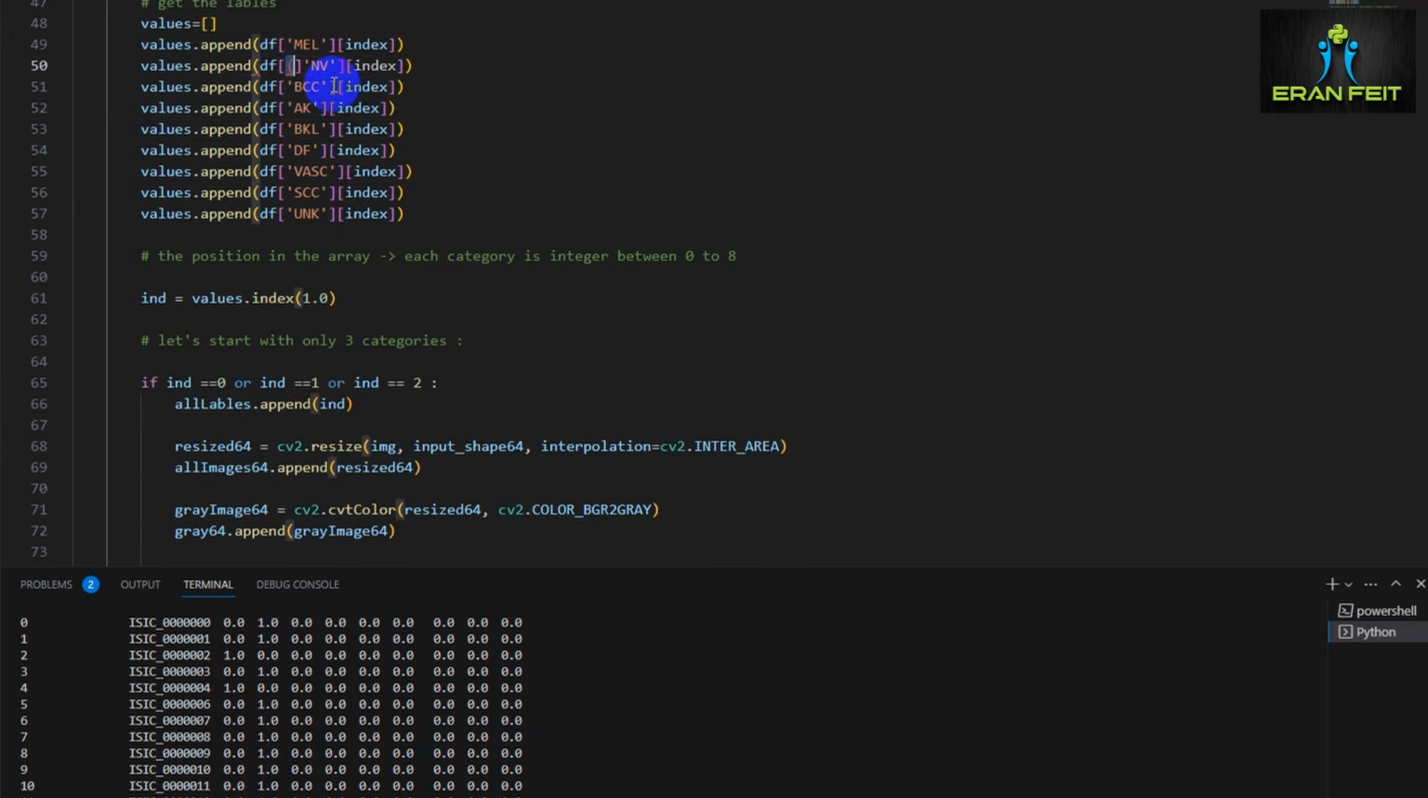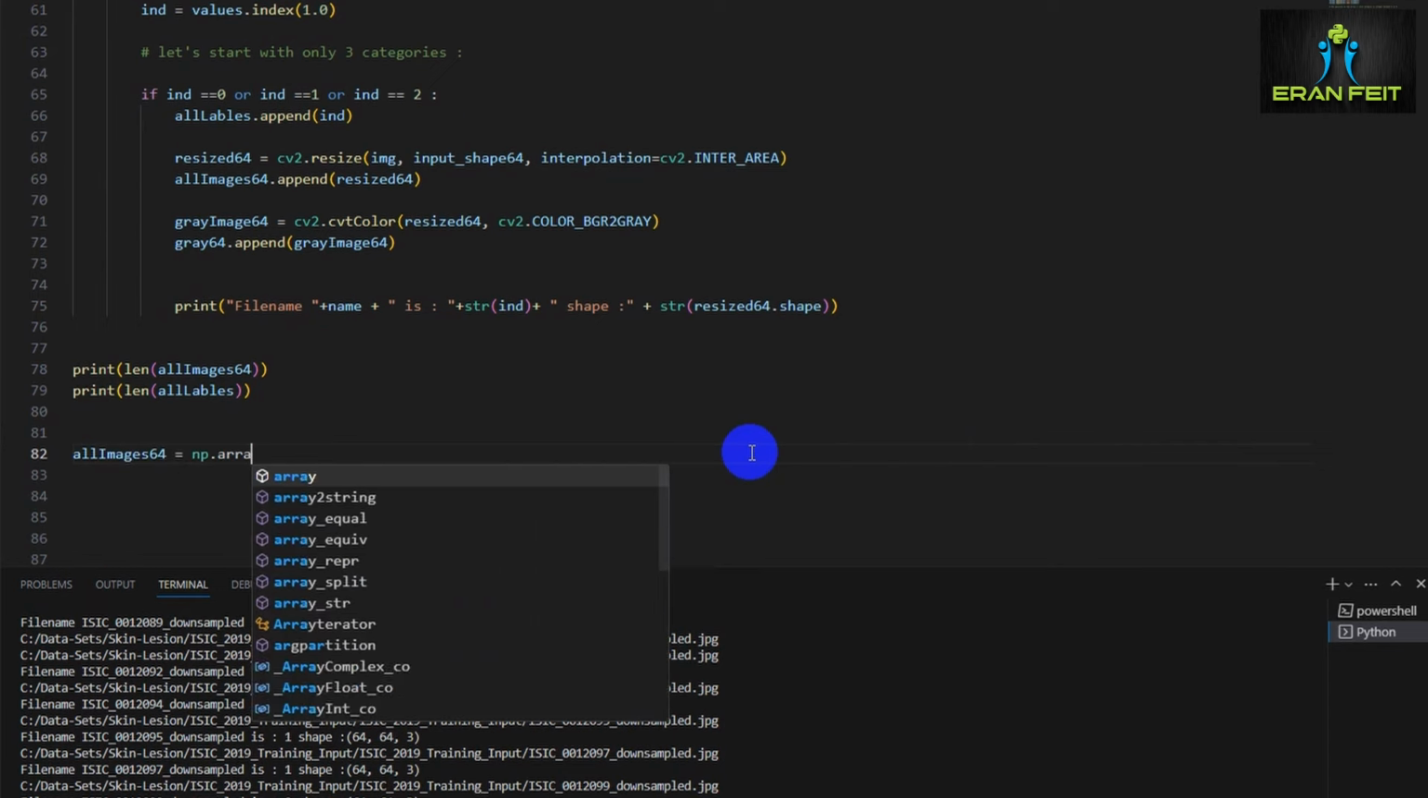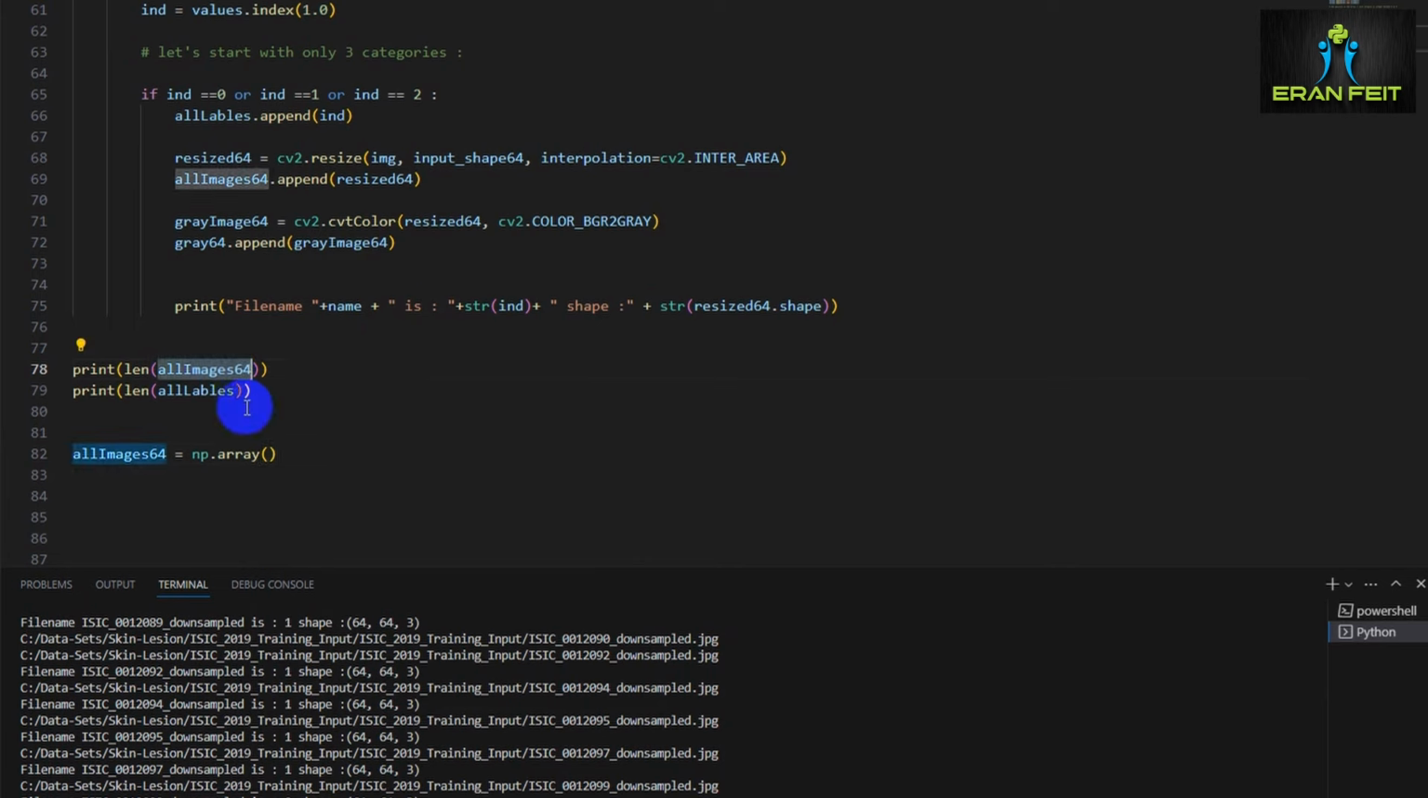As usual, all the code will be in my GitHub repo, so you can use it freely. And next, let's convert our list to a NumPy array. This process should be done for the images and for the labels.